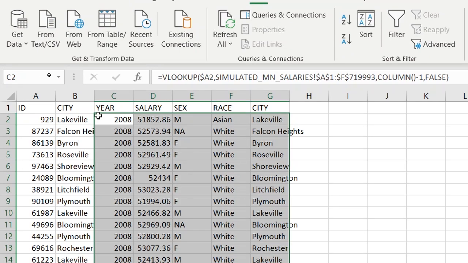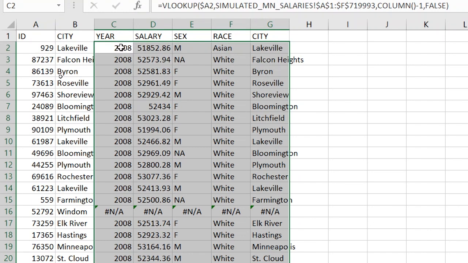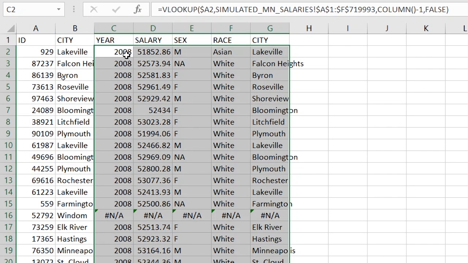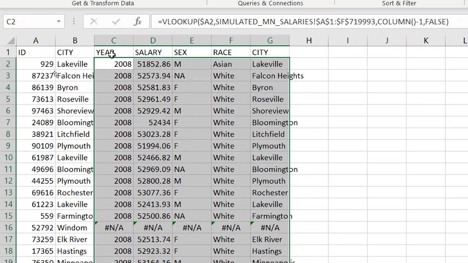But note the following. This is not a true right join. In fact, if you look at this, notice that it's only showing the 2008 values, which are the first matches in Simulated MN Salaries. Observe that for every ID, the first year that appears is the 2008 record. So this is not a pure right join. It only outputs the first rows for every corresponding ID.